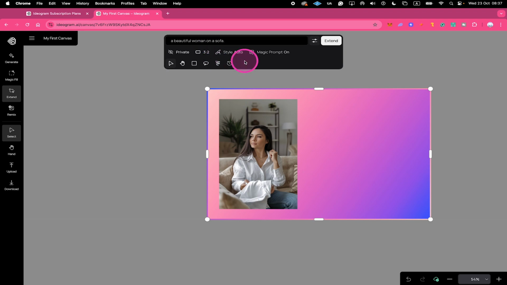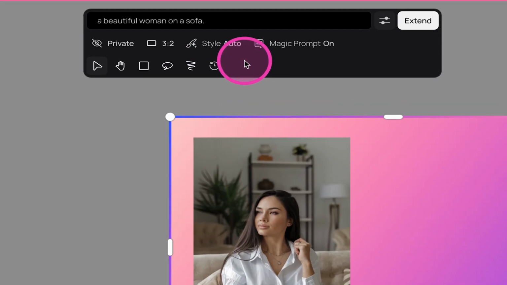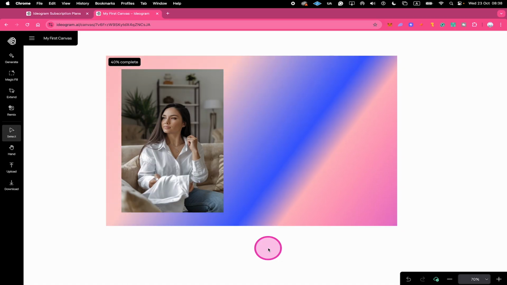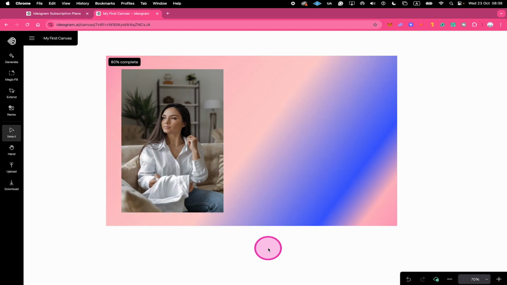And now before we extend this, we obviously have to adjust the prompt here on top to tell Ideogram what we want to see in the extended version. So I will just change this into a beautiful woman and a man on a sofa. And let's give this a go by clicking on extend here. Okay, we are generating now. I'm really curious to see how this is gonna turn out.